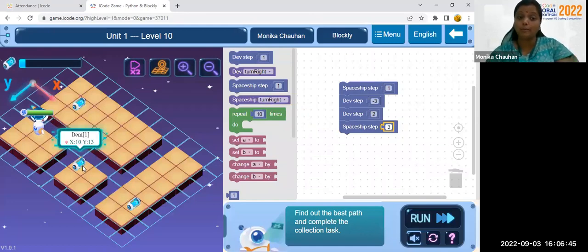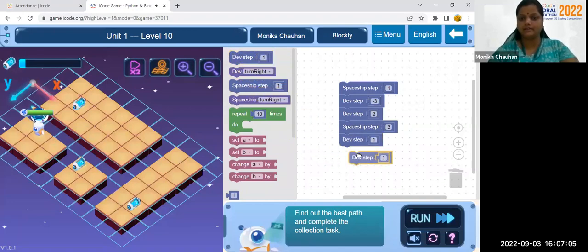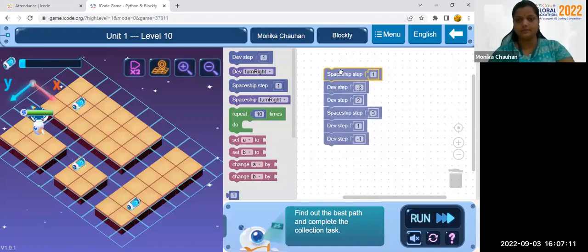I have to go back on the spaceship. My Dev is headed in this direction. That means if I collect this item, that will be the positive step. But if I go back on the spaceship, that will be the negative step. So what I will do? I will write down Dev step 1 and Dev step -1. Right? We have done this.